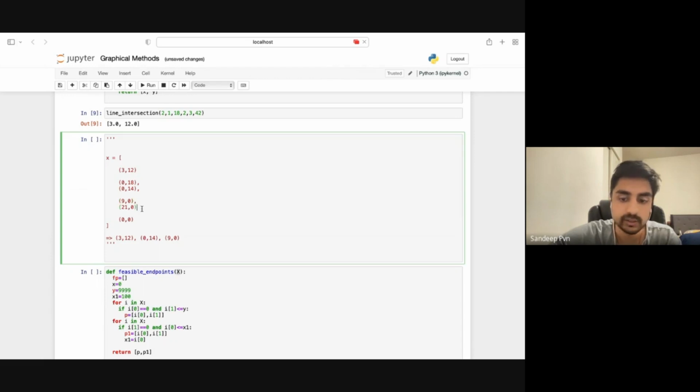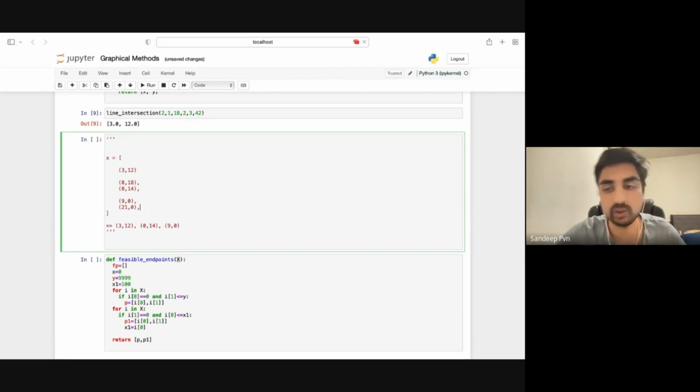So a list of all these values. I'm not considering 0, 0 here because we're trying to maximize it. In reality, you should be considering it. If you're trying to minimize it, it makes more sense, or if your coordinates are in the negative part of the coordinate axis, then 0, 0 makes more sense. For intuition purposes, I'm leaving it out here.